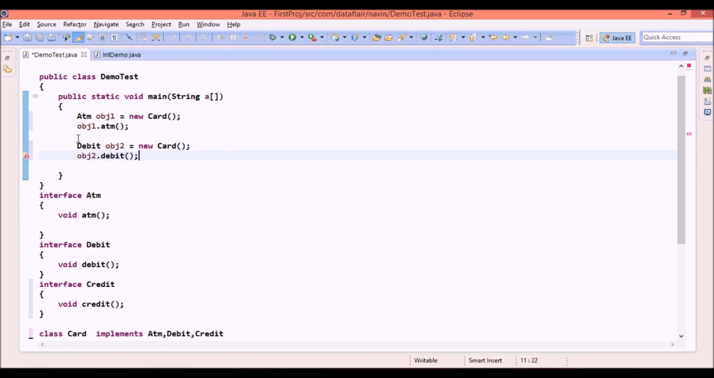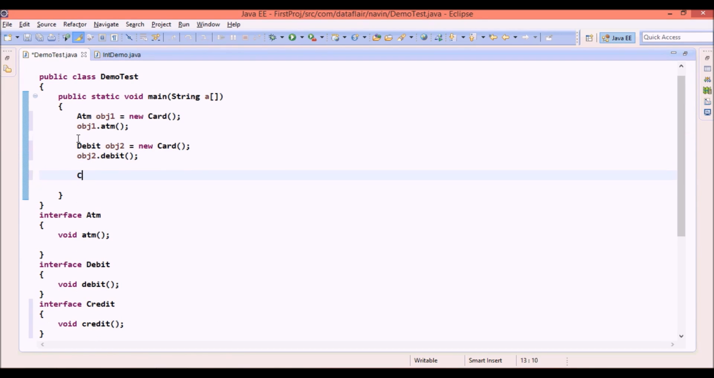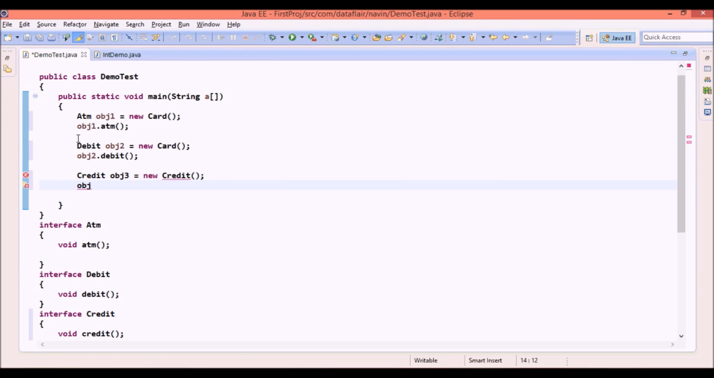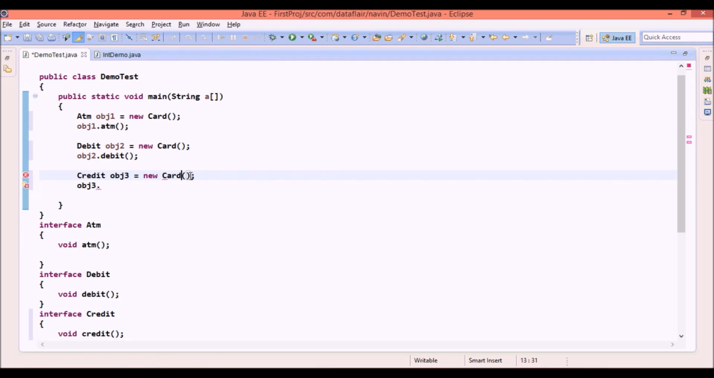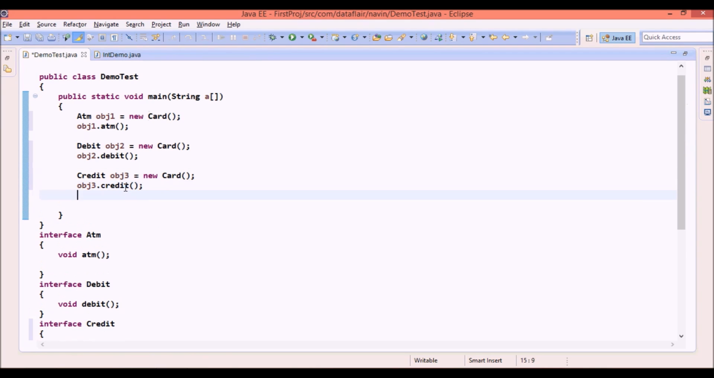And if a customer comes to you and says I need a credit card, you can simply create a reference of Credit and say obj3 equal to new Card, and then you can say obj3.credit, right? If you try to call obj3.debit, it will give you an error. So that's the example of how to use your interfaces. So that's the implementation of interface.